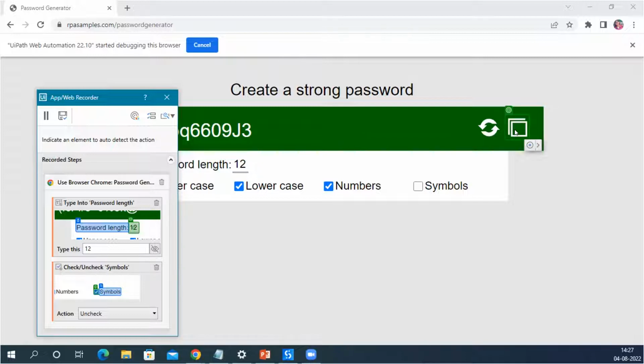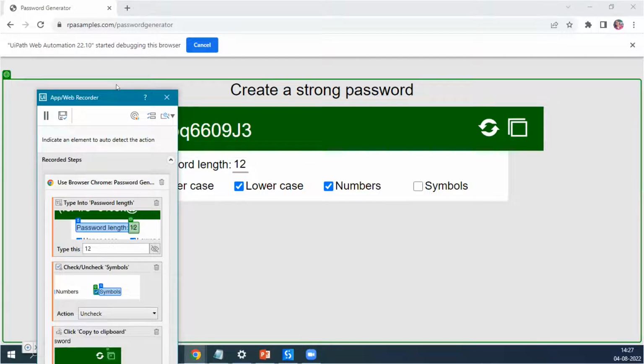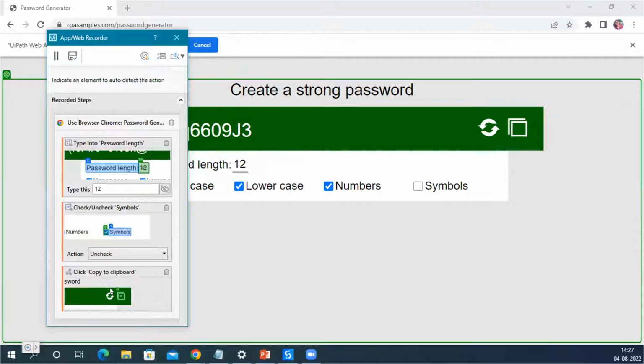So I take it again under this green rectangular box and I do a left mouse click, and a click activity has been added. So it will automatically identify what kind of element it is and what I performed, right? So we do not have to learn the activity names. The recording actually helps you to create a very quick automation workflow. And yeah, that's something for beginners and who want to create their automations quickly.